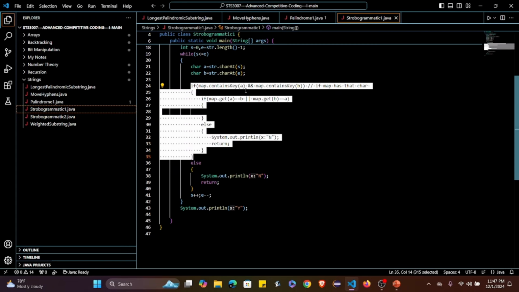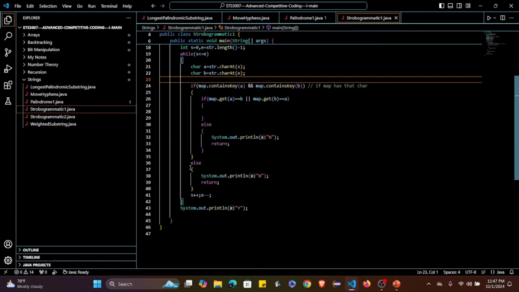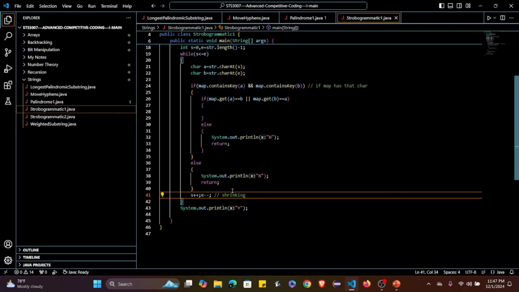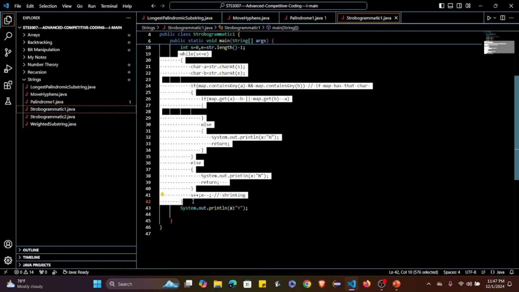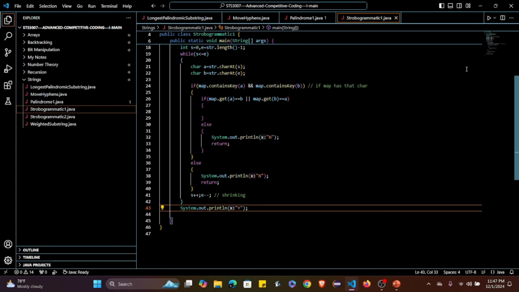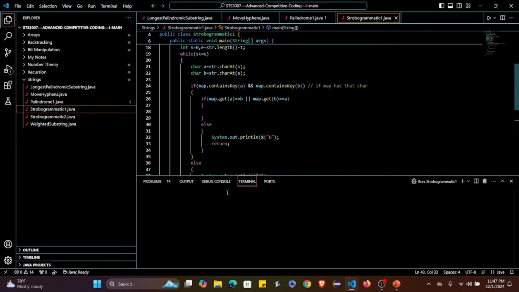If the map doesn't contain these factors, then also it is not a strobogrammatic number, and we do s plus plus, n minus 1, that is, we are shrinking and coming towards the center. If this while loop runs without printing n, then at the end we can print y. That means we have a strobogrammatic number. So let's see.